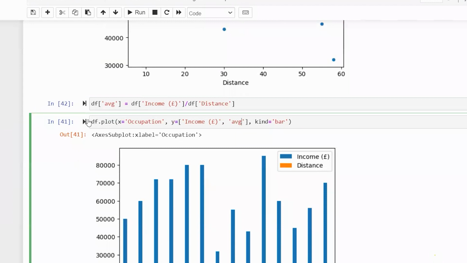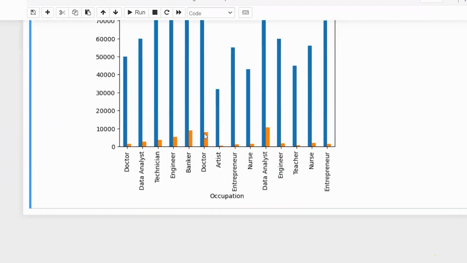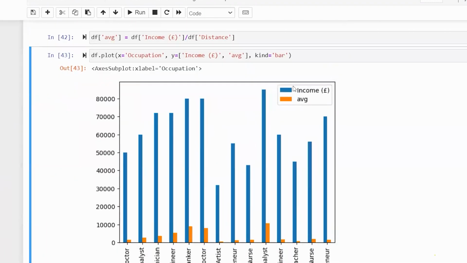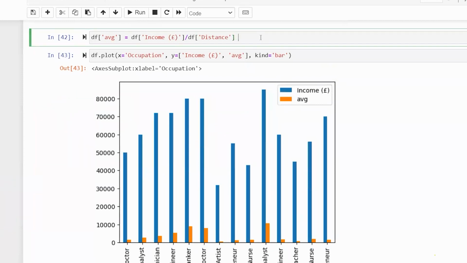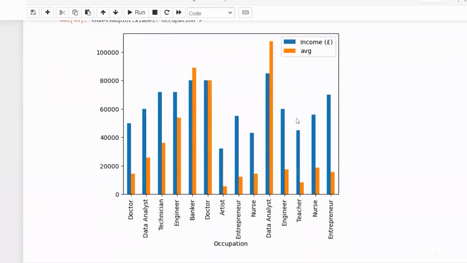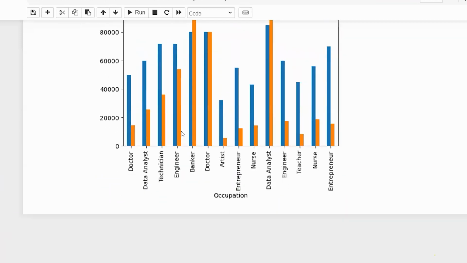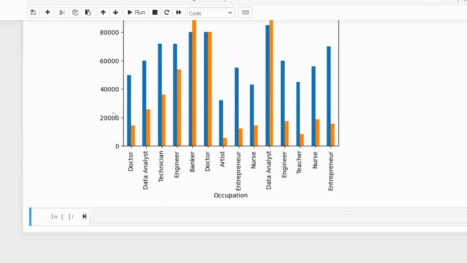So by the time I plot this, you'll see the average income basically. Let me multiply by 10, for example, so that it can come up a bit. By the time I plot this, you see the difference. So you could plot different things. You can say, okay, for a doctor, the income is this, the average is about this. So it just enables you to see different things together, plotting your multiple bar plot.